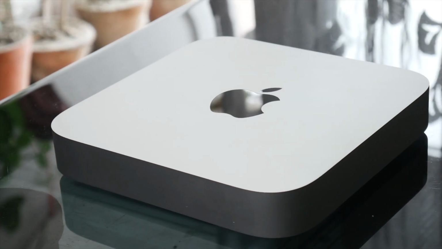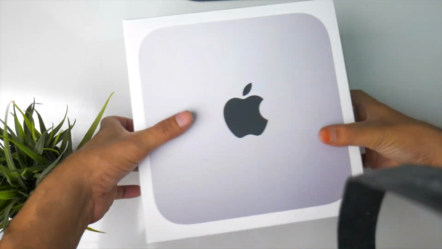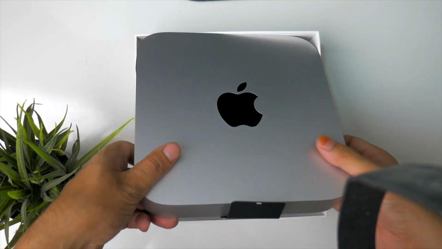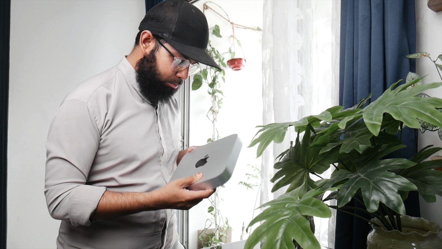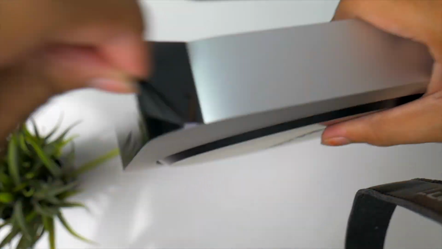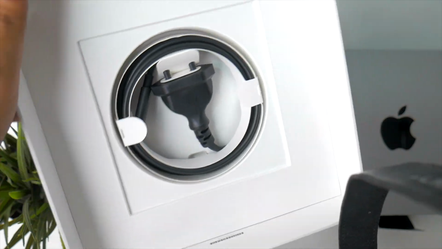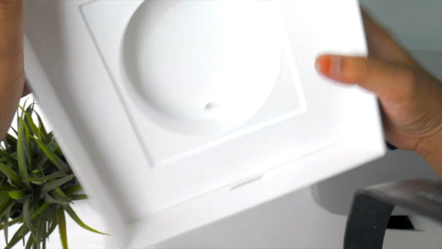This is the base model M2 Mac Mini, as you can see here. The unboxing experience is quite simple. When you first unbox this, the first thing you will notice is the Mac Mini itself. The Mini looks beautiful. Then it's time to peel the plastics from the back and the side. You'll see some guides, an Apple sticker, and a power cord. And that's all in the box.